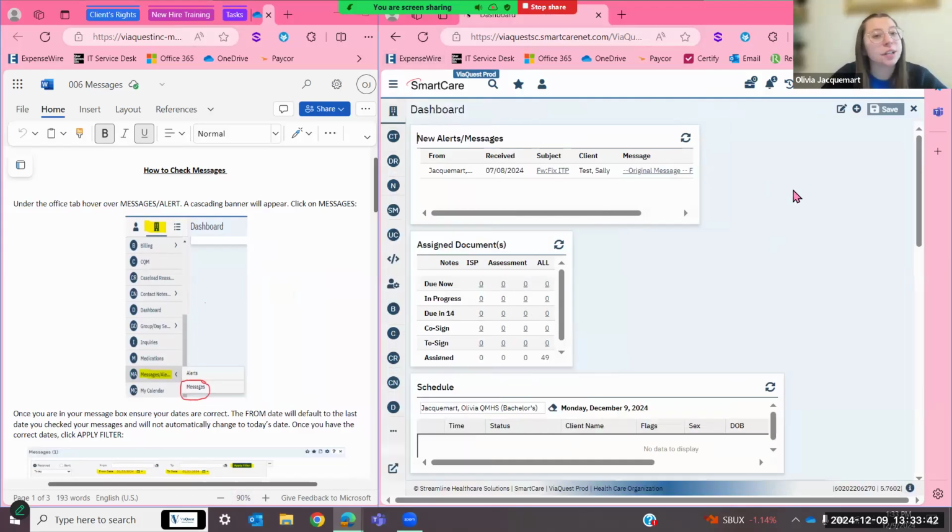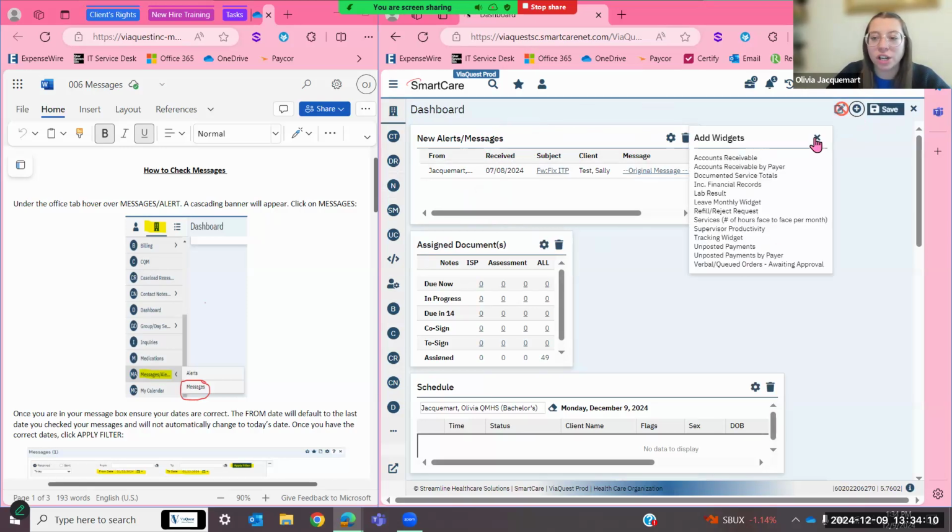The next handout, 006, is all about your messages. So first and foremost, you should have a widget on your dashboard called the New Alerts and Messages widget. This will tell you if you have any new alerts and messages right off the bat. If you do not have this widget, you can go up to the top right of your screen where this little plus sign is, and you can add the widget accordingly.